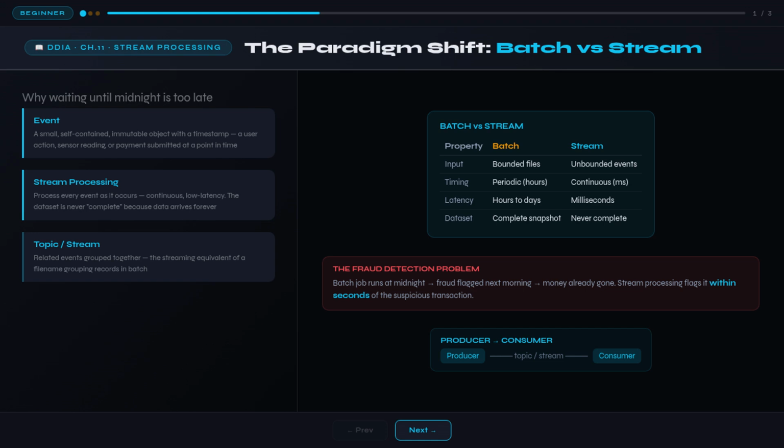Imagine you run a fraud detection system for a bank. Every night at midnight, you process the day's transactions, look for suspicious patterns, and flag fraud. But there's a problem: by the time you flag it, the fraudster has already transferred the money and disappeared. The batch approach finished the job 12 hours too late. This is the fundamental tension that stream processing resolves.